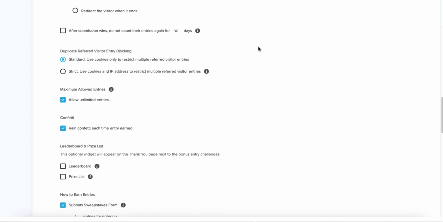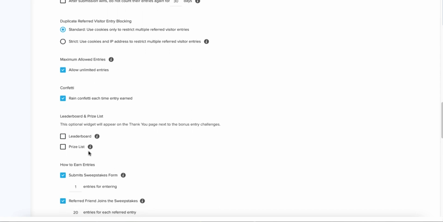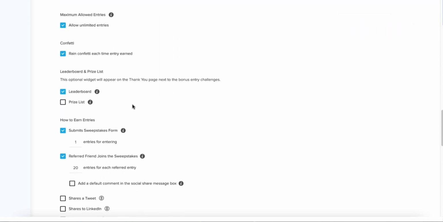So the next thing you'll want to make sure to check out is all of the bonus entries. Down below, you can further customize by selecting leaderboard. We're going to choose leaderboard because those are pretty engaging and fun for the entrant, and I'll show you what those look like. You can rain confetti after they earn entries, and you can even show a prize list.